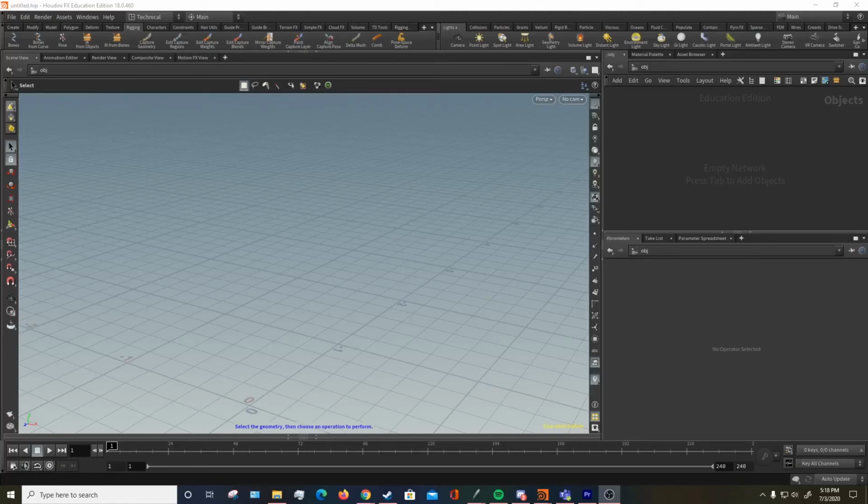Welcome to a work in progress demonstration of my auto-rigging tool. I'll probably say that again later in the video since I forgot to record this the first time around.